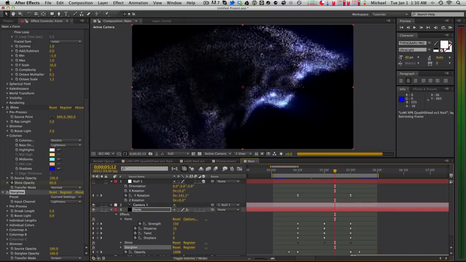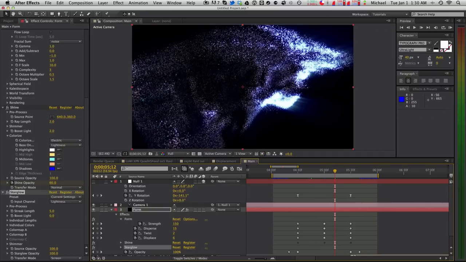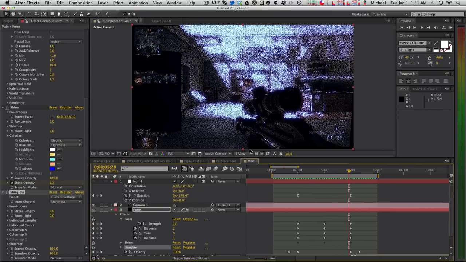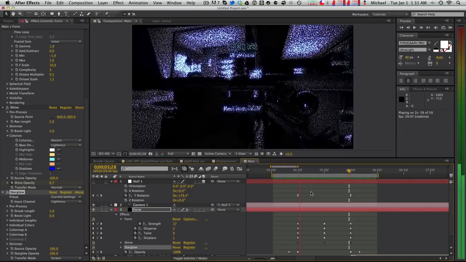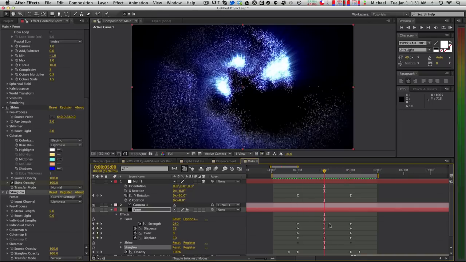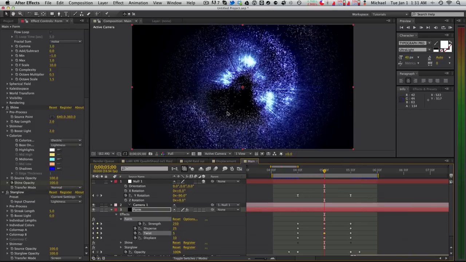I'll RAM preview this. Alright, here. So it makes it look a bit better. And now you can change these values in the middle around. Don't make it exactly the same as mine. You can change it to your own taste. Like change this to like 5, and it makes more of a twist.